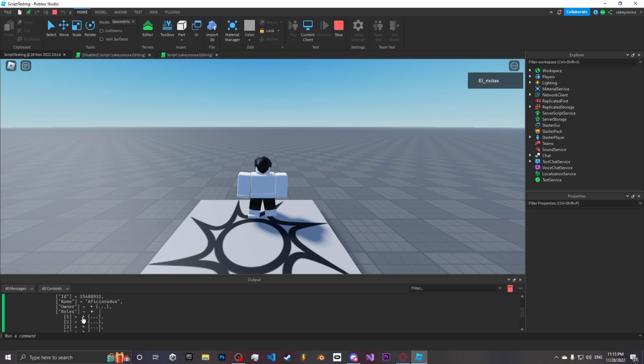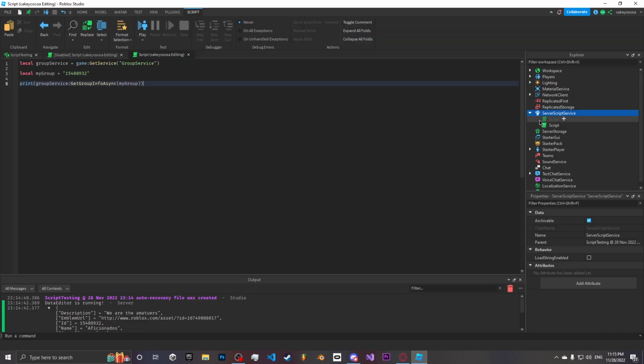So the lowest is member, then comes moderator, then admin, then developer, and then developer with an uppercase I, because I just wanted to be called a developer as well. So yeah, that's group info. Now let's get back to our main script.